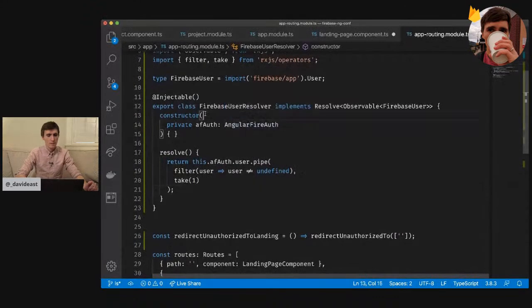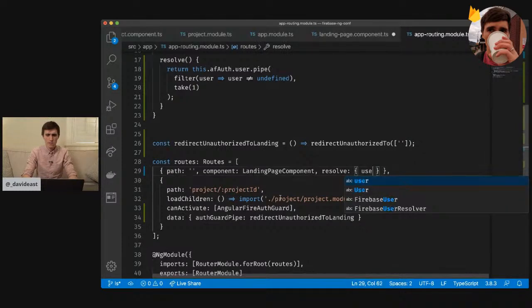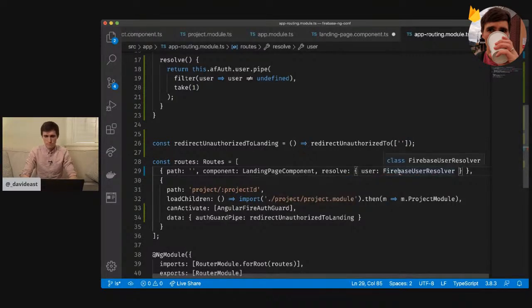All right, so now let's go down here. Let's inject it into this route. And the way this works is, I believe you type in resolve, and then it's the key you want it to exist on, so user, and then the resolver. So Firebase user resolver. All right, and we are almost there.